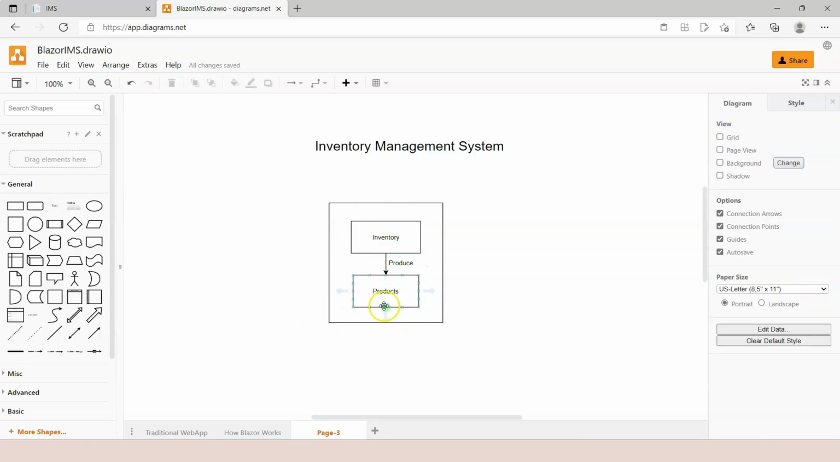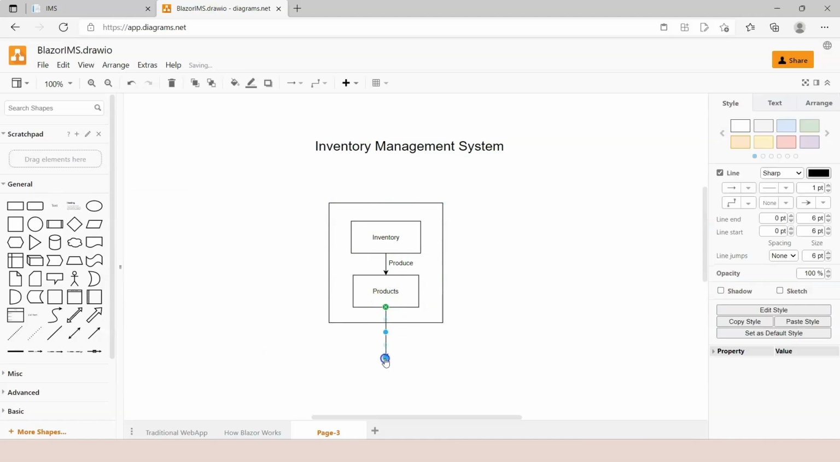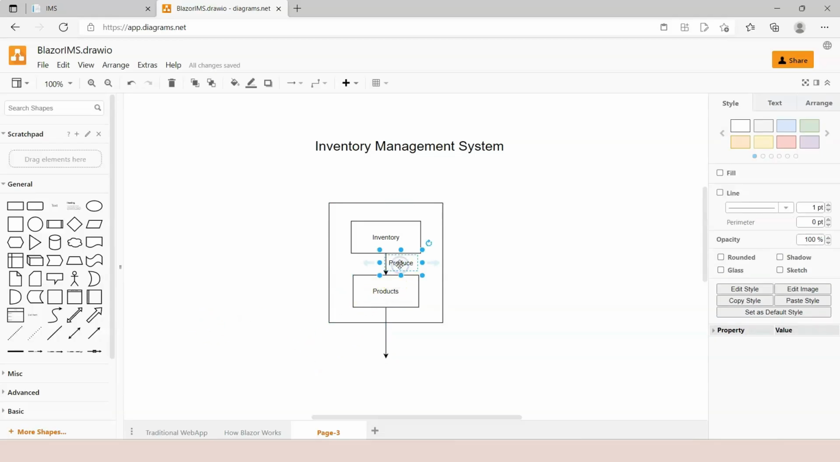There's another action here, which is when we sell products to the outside of the warehouse, the number of products also decreases. And that action is selling.